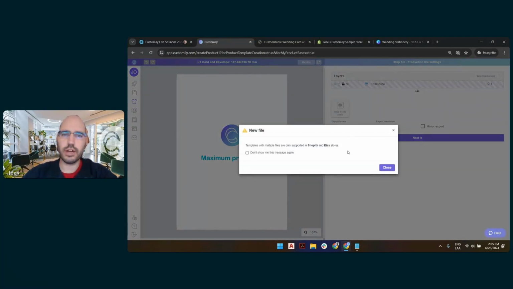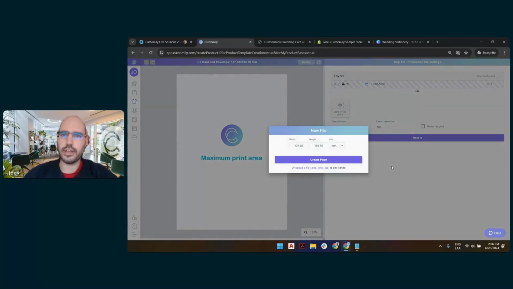So a small warning in case you're working with another platform, but this is supported by Shopify and Etsy stores at the moment, right? Just in case you're working with WooCommerce, BigCommerce, Magento, Walmart, and other platforms.